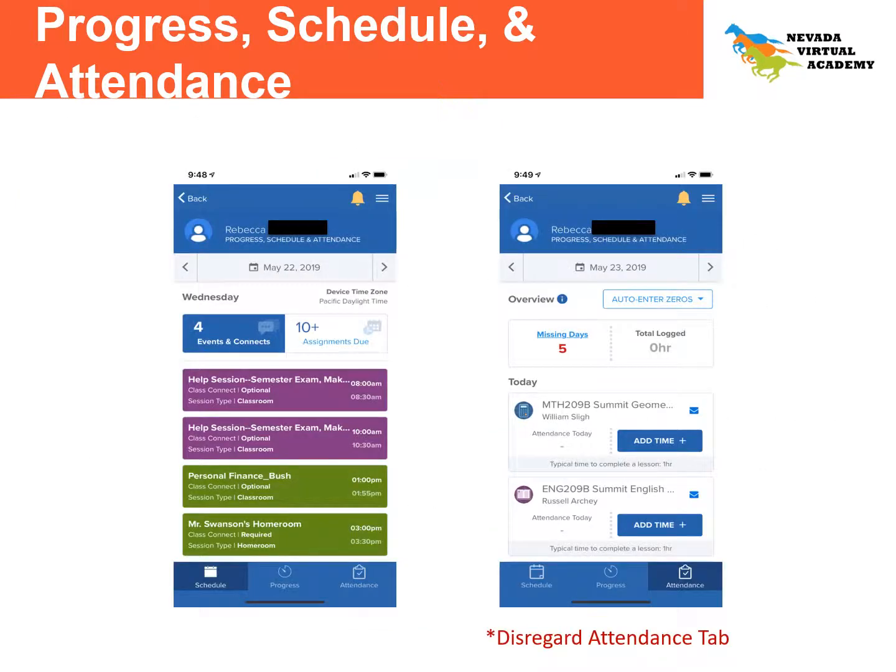Now let's move on to our schedule section. Here you can get a quick look as to what your student should be doing on a given day. Towards the top, you'll see today's date. If you want to plan ahead and see tomorrow's schedule, just click the arrow to toggle through the calendar. Underneath the date, you'll see that we have Events and Connects selected, which allows us to see all of our live classes or class connects our student is required to attend. You'll see the name as well as the start and end time of each class connect.